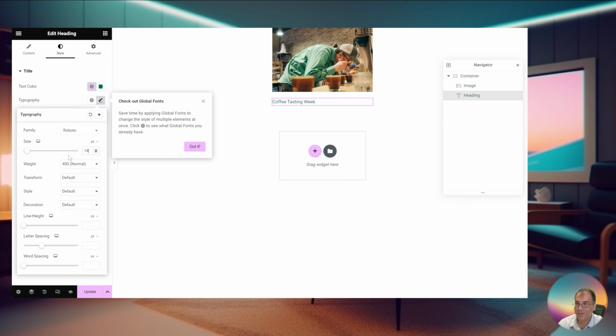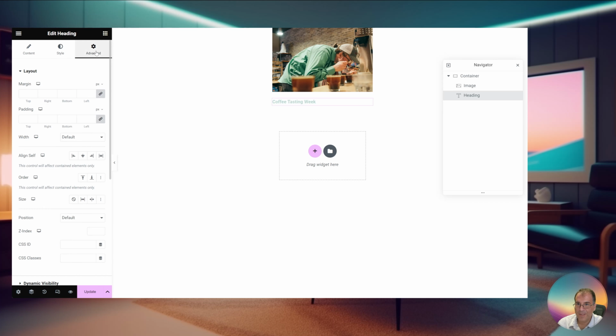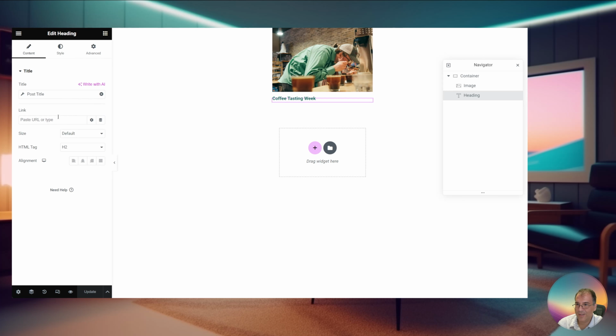You can always play around with this and make sure you use the size that you like, make sure you use the typography you like, but for our purposes, to keep this simple and fast, we're going to just make it look a tiny bit better. Let's put 10. All right, let's see how this looks, and then we can always go back in here and change it. So once we're happy with the results, actually I want to make Coffee Tasting Week also a link.